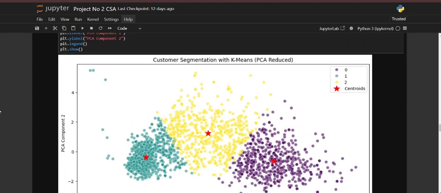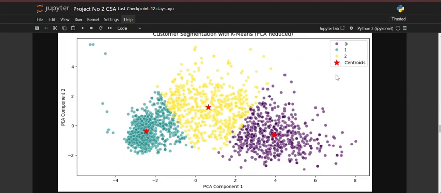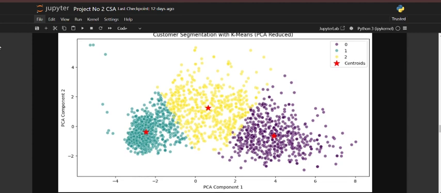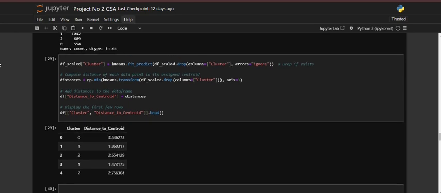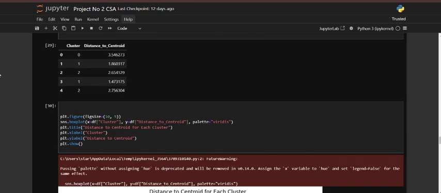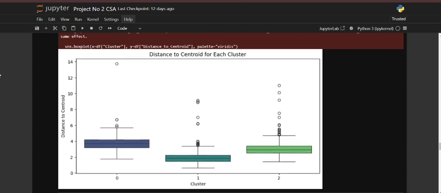Let's see the clusters in a scatter plot. Here you can see it starts representing the centroids. And a centroid is the center of a cluster that represents the average location of all the data points assigned to a particular cluster. Here I try to see the distance between clusters, the distance to the centroid of each data point. And here in the box plot you can see the distance between data points and centroids.